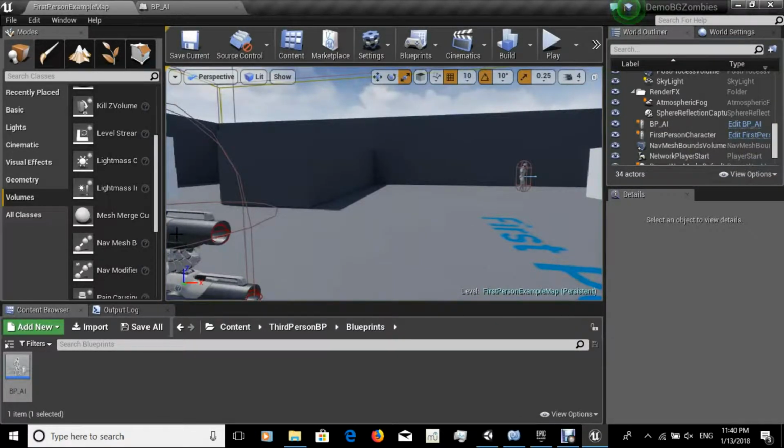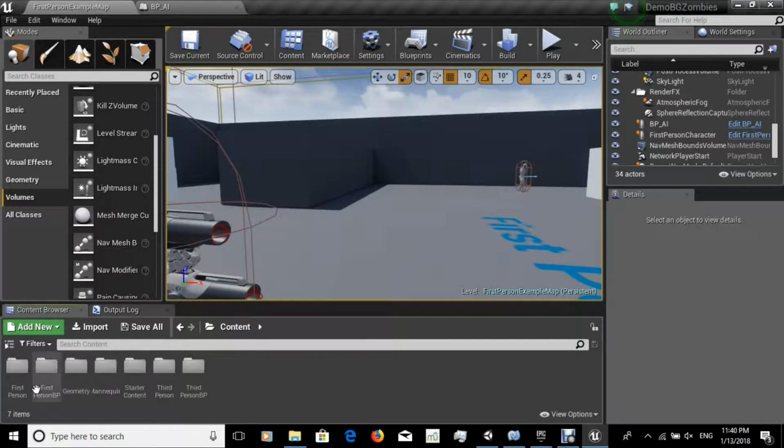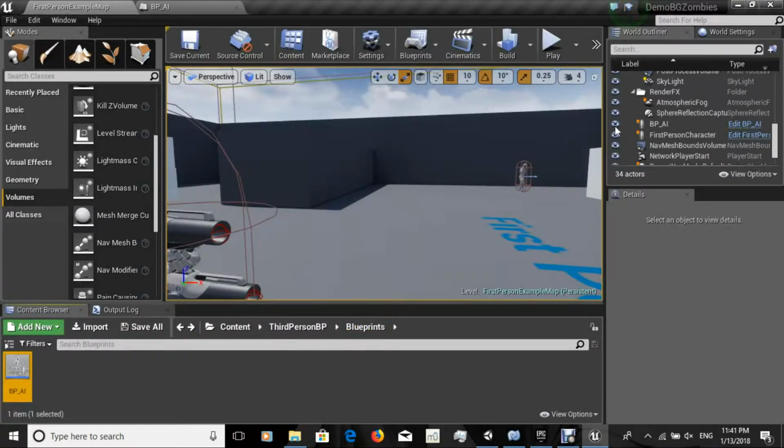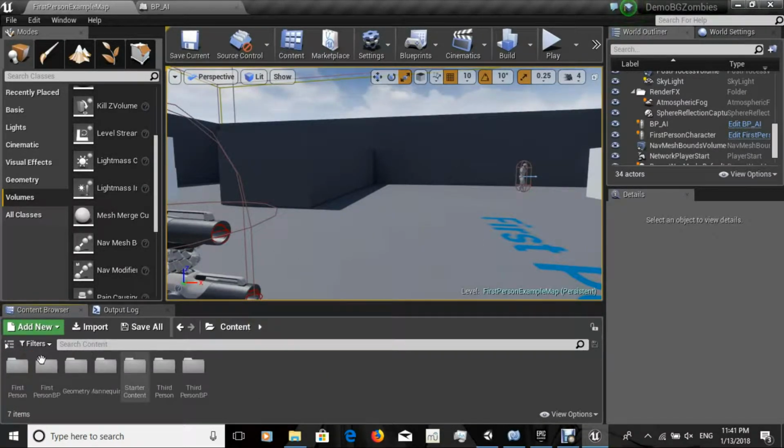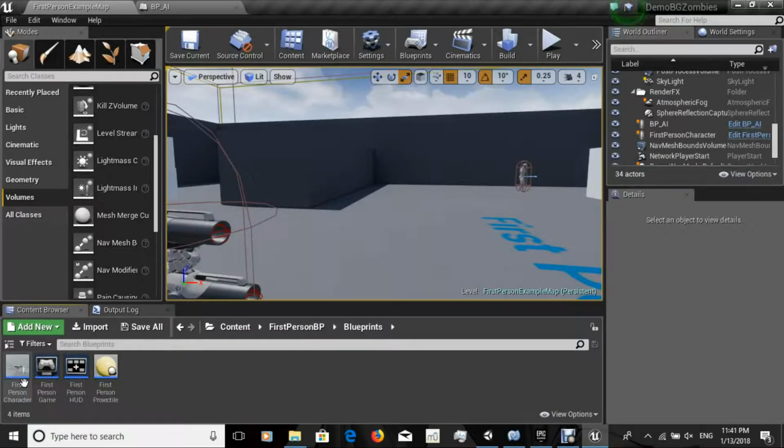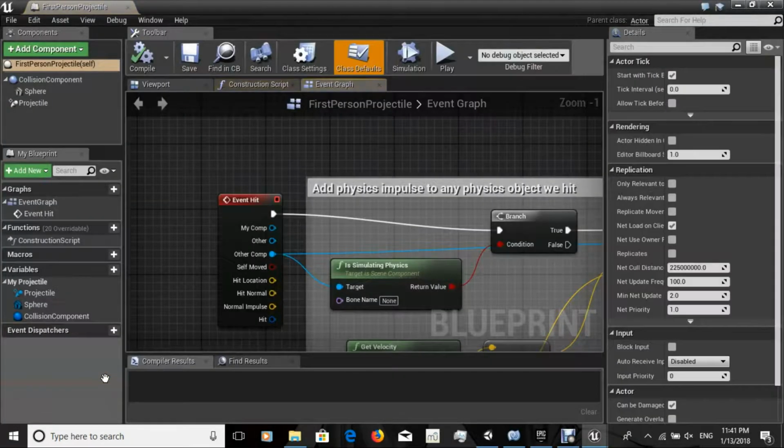The reason for that is because the bullets are not tagged as projectiles. At least I don't think they are. So let's change that. Go back to the main scene here. Click on Content. First Person BP, Blueprints. Make sure you click First Person, not Third Person. And double click on First Person Projectile here.